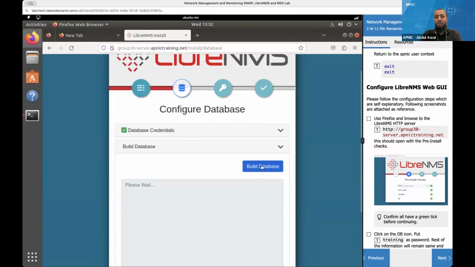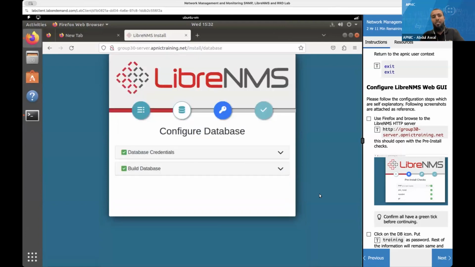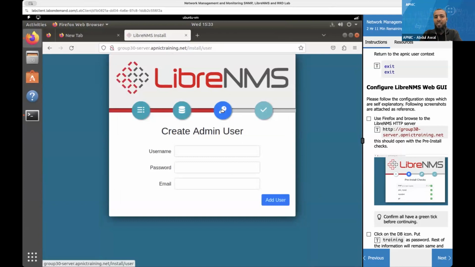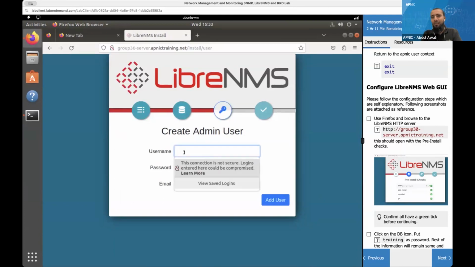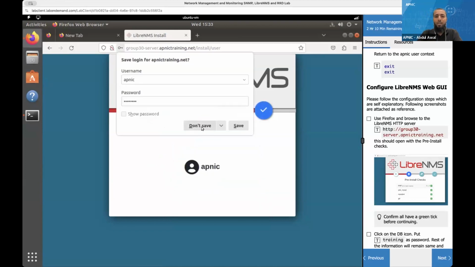Now I have to build the database. So click build database. It's going to take you through several processes to build the database. So the database is built. Okay. Now click on the key icon to create a user. This is not a system user, but a local user to access the LibreNMS portal. If you have multiple colleagues, create their usernames here to access the portal. I'm creating APNIC as the user and training as the password, and the email is, let's say, training@apnic.net. Add this user. It's added.